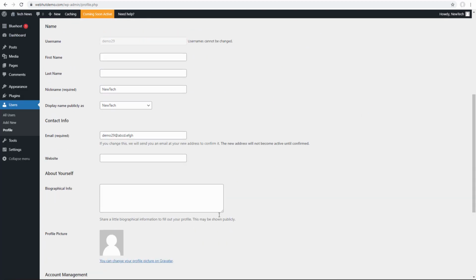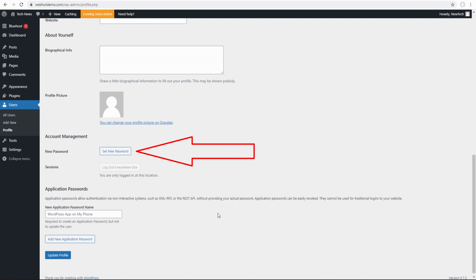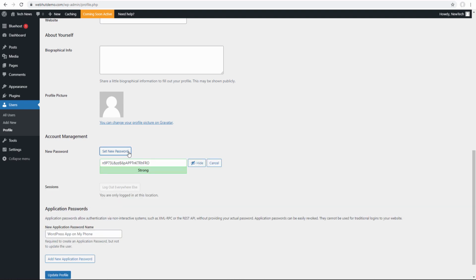Back on the profile page, there is a button that lets you set a new password. It's important to have a good, strong password to keep your WordPress site secure. WordPress will generate a new password when you click this button, or you can type in your own. If you change it, then be sure to click the Update Profile button. I'm going to keep the password that I already had, so I'm not going to click the Update button.